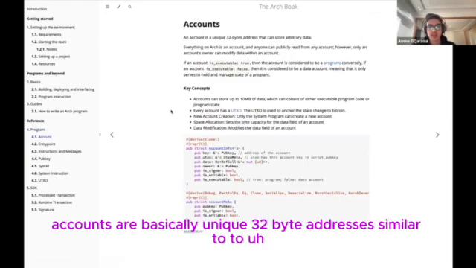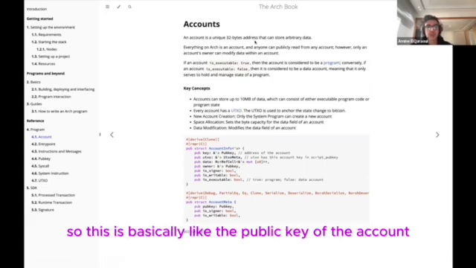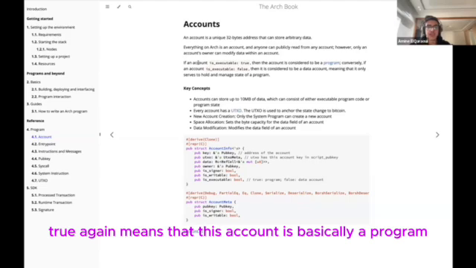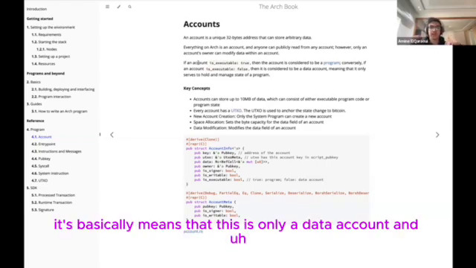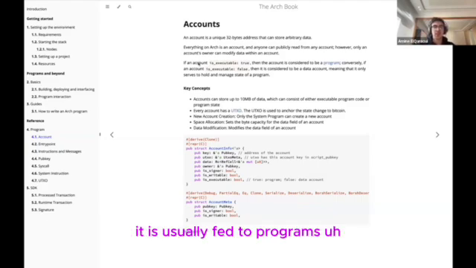Moving on to accounts. Accounts are basically unique 32 byte addresses, similar to Bitcoin. We use the same curve. So this is basically the public key of the account, and you can store any arbitrary data on the account. An account is either marked as is executable true or false. Is executable true means that this account is a program and it contains bytecode. And if it's not marked as true, it means that this is only a data account and it is used to manage state and it is usually fed to programs.